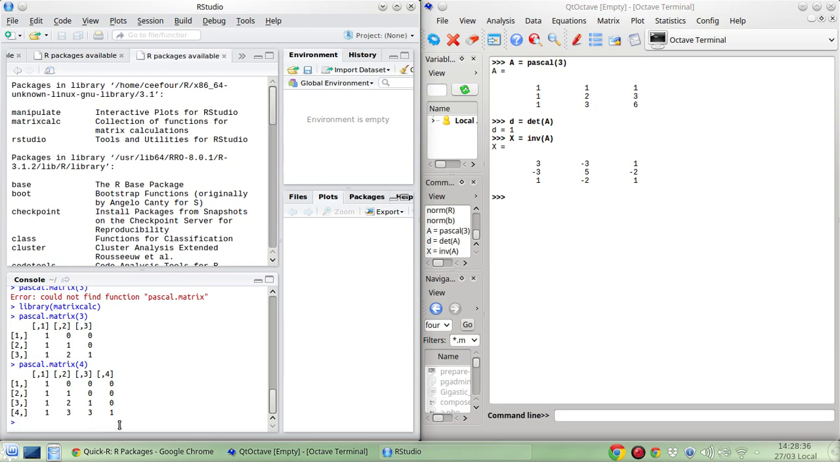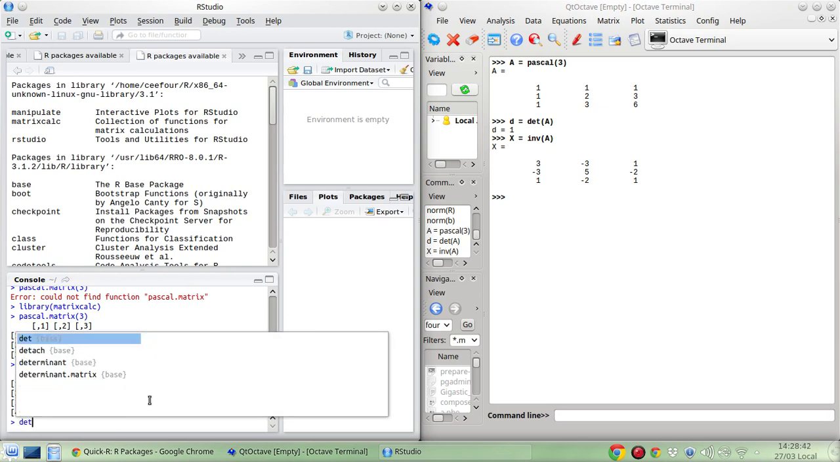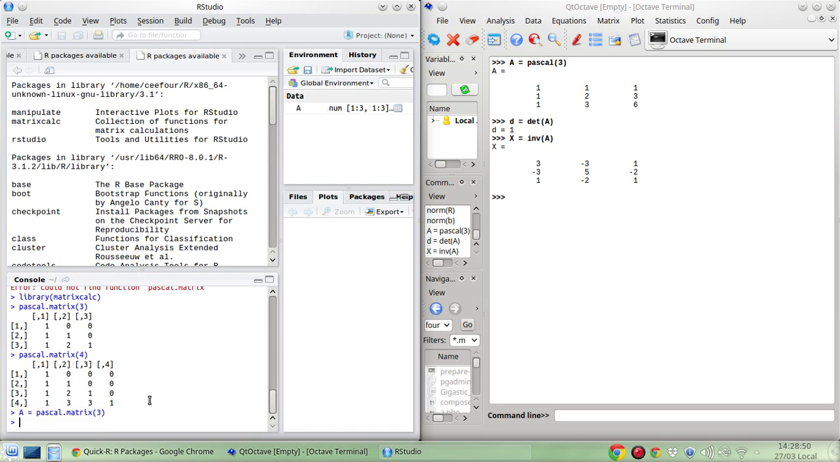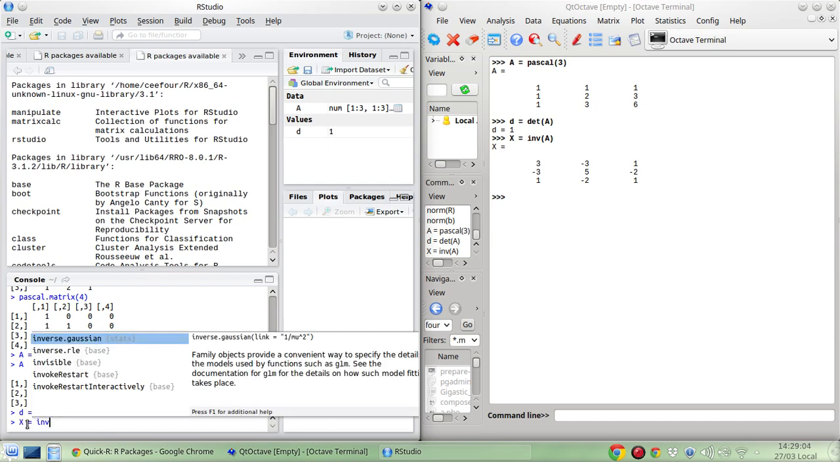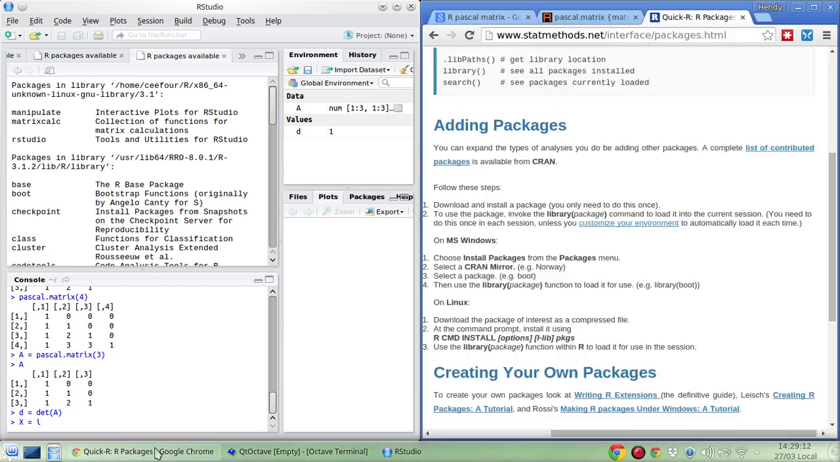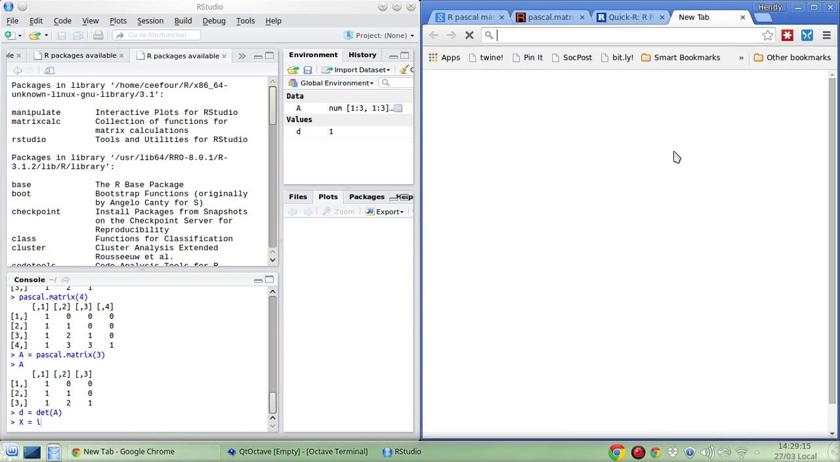So anyway, I'm also going to try to compute the determinant of this matrix. Okay, I will save it to a variable too. So I have A here, and I will compute the determinant of A, which is 1, and I will also compute the inverse. What's the inverse? How to calculate the inverse of a matrix? Well, I think Google will help me on that.